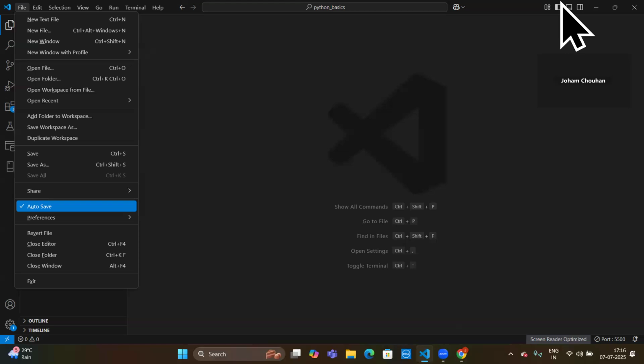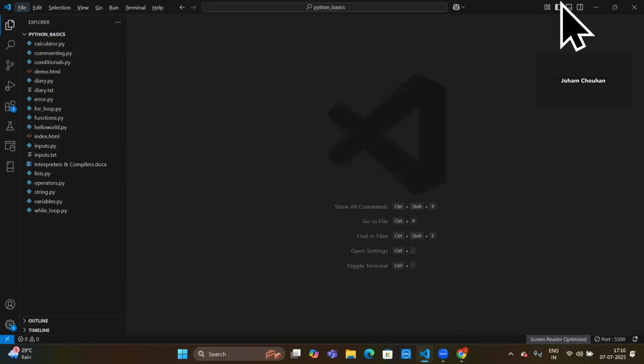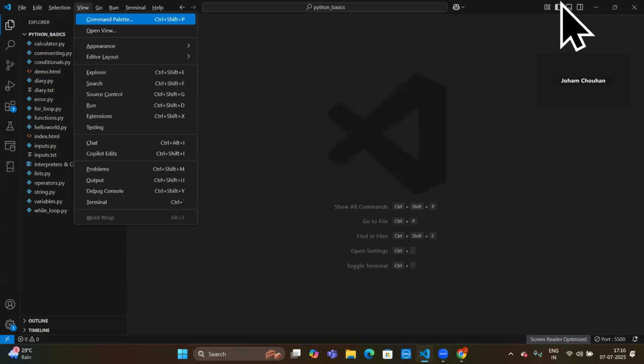I want to show you another option. I'm going back. File menu, Edit submenu, Selection submenu, View menu, Go submenu. View. Command palette. Control plus Shift plus P. 1 of 17. This is a very important option. This is within the View menu, Command palette.